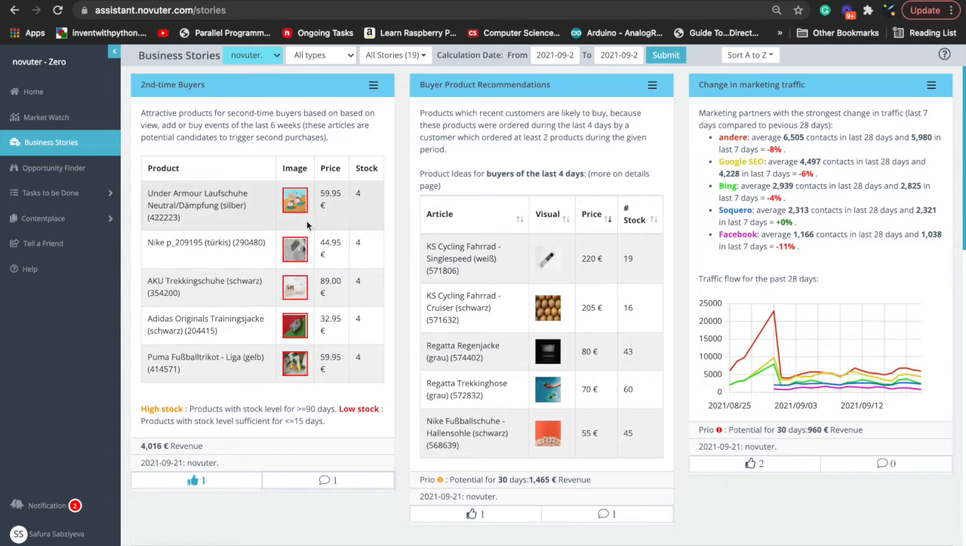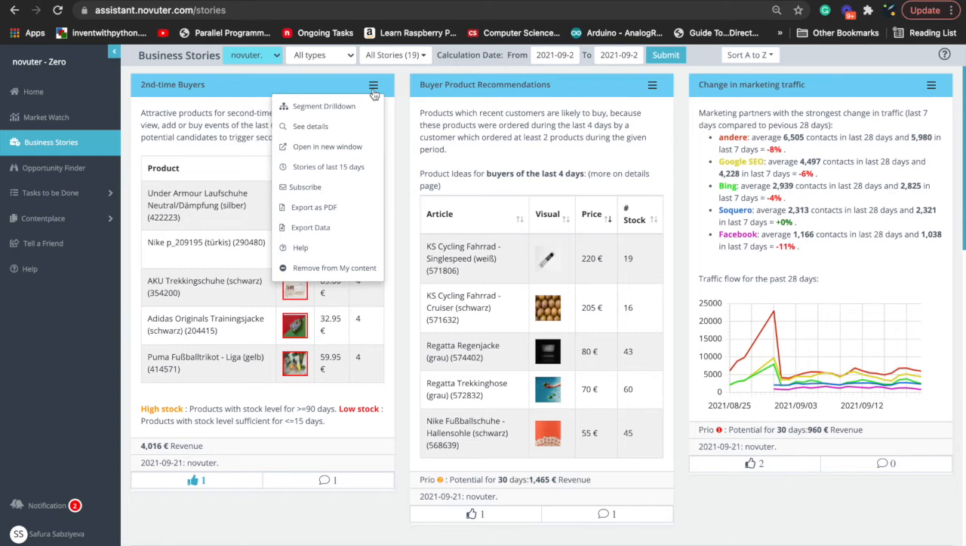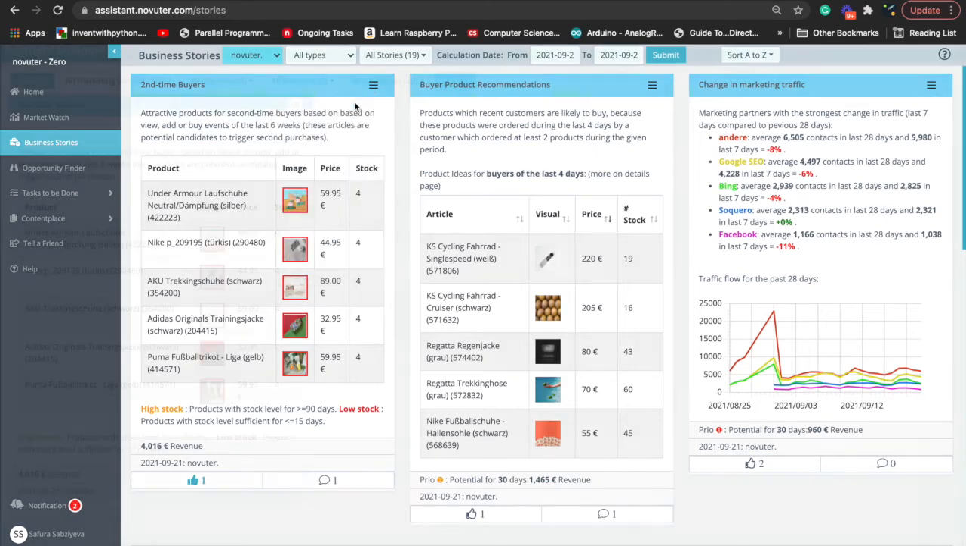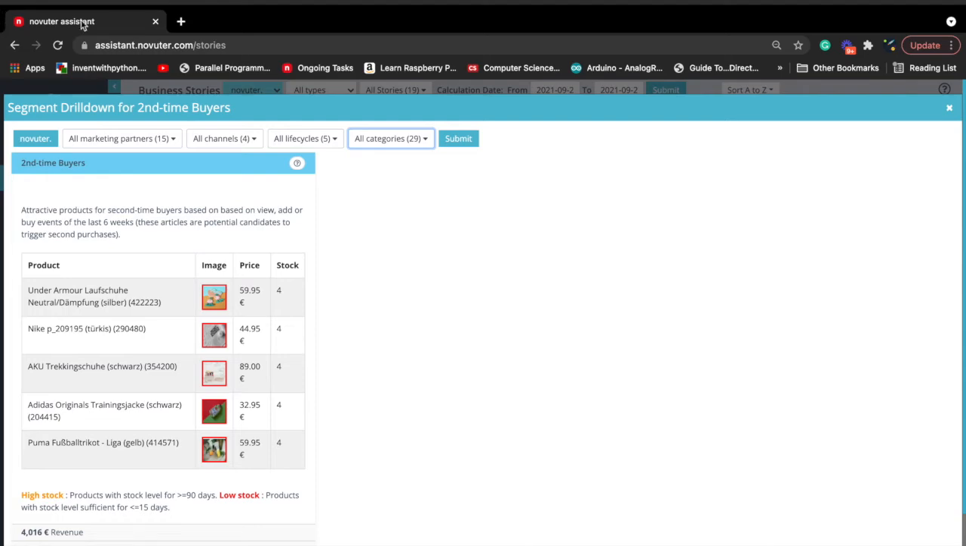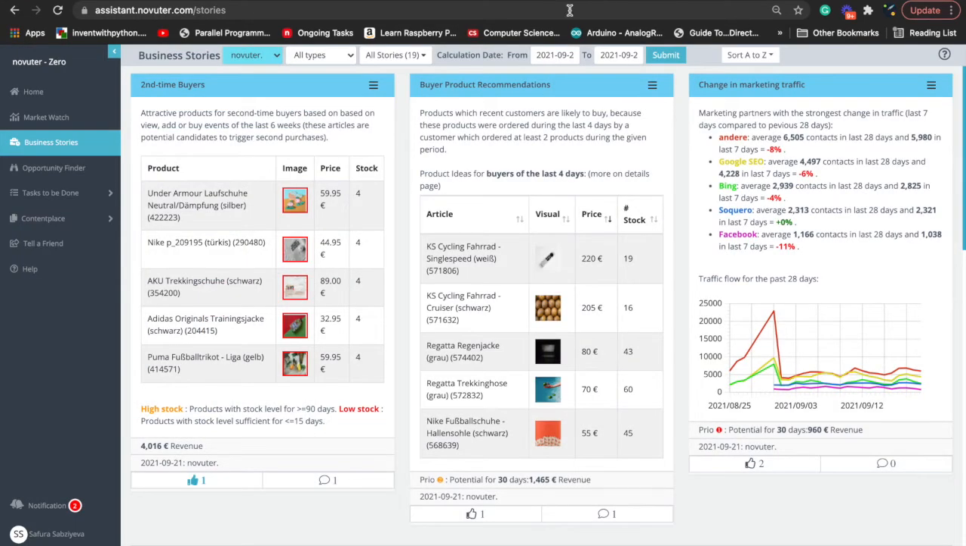Now let's see which additional features we have on option menu. You see some data according to the story on each card, but you may want to see subsegments of the story, or split them by customer lifecycle, channel, maybe interaction event, or just product category. In this case, you should use segment drill down feature. As I mentioned in previous tutorial, these filters can be preset in My Preferences section on My Profile page.